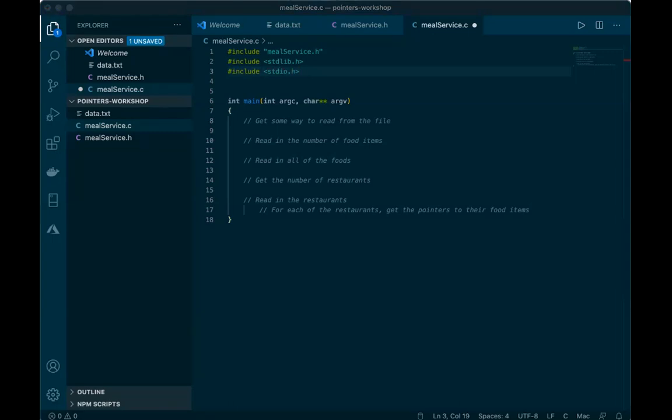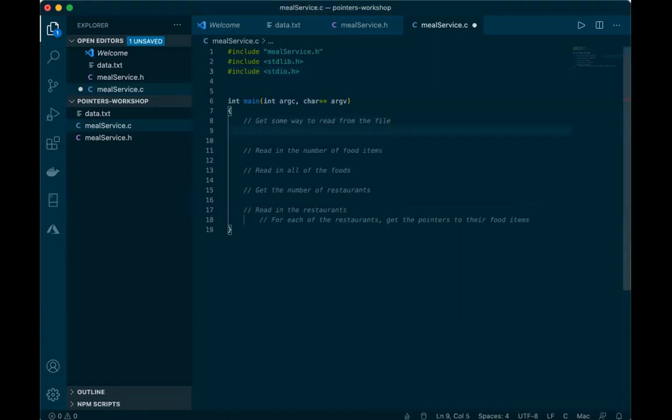So the first thing, in order to read in from a file, we need to get a file pointer. So we want to call fopen, and we want to pass in the path to our file. If it's in the same directory, which it should be, it's just data.text over here. So you can just put in data.text, and we're going to read, so we can put in the mode as R.